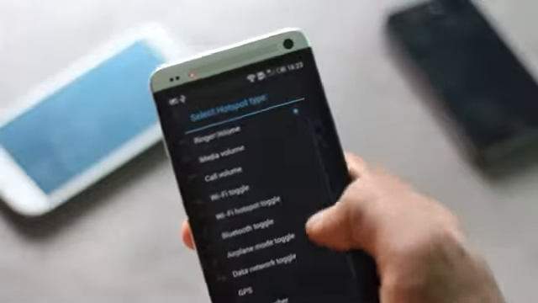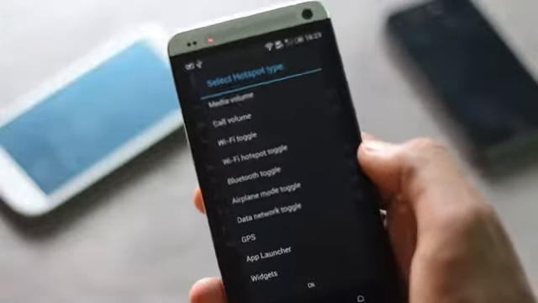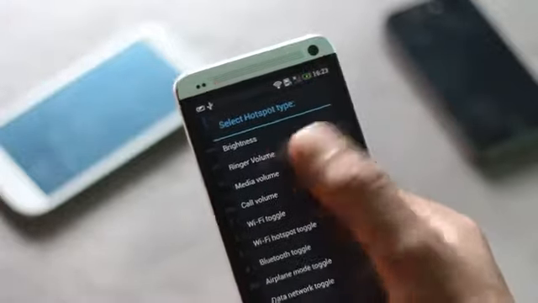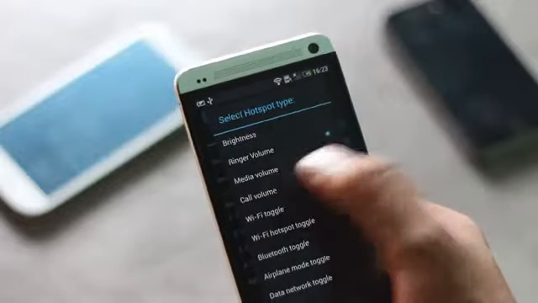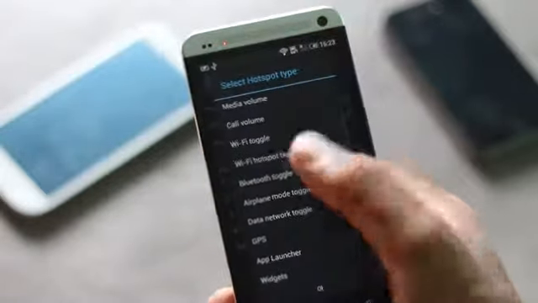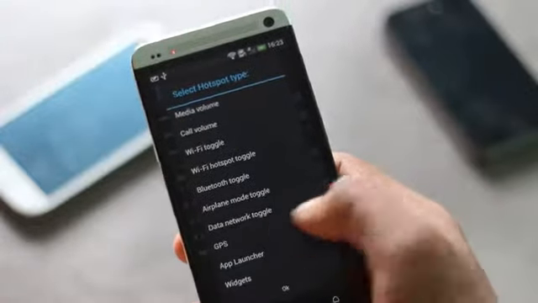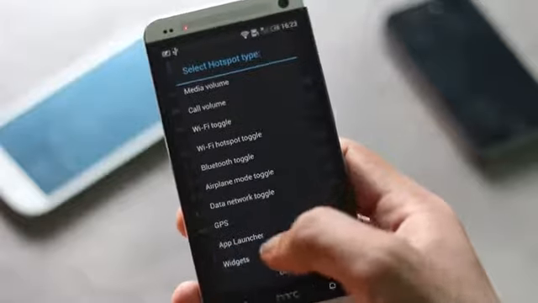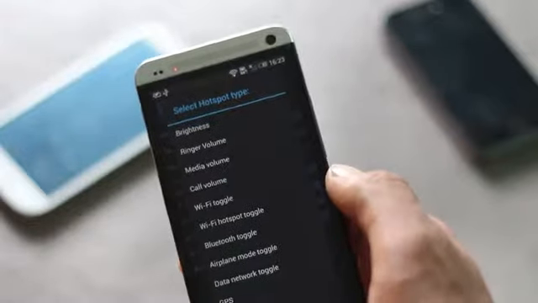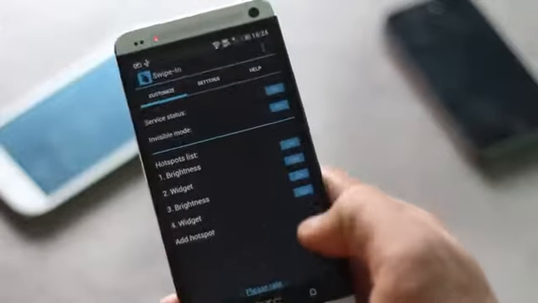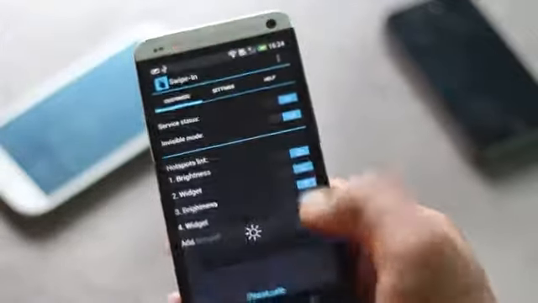So from here you can select what you want to do after swiping any part of the screen. You can change the brightness, ringer volume, media volume, call volume, open the Wi-Fi toggle, and various other things. You can also enable or disable various things, launch any application, or even launch any widget. The most useful things here are brightness and the media volume. By swiping from any part of the screen you can change whatever you want.